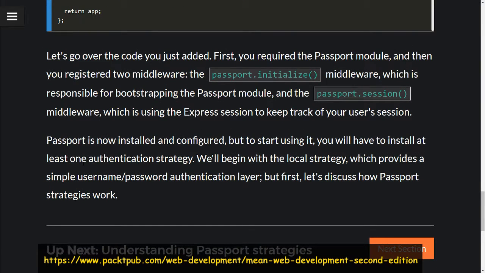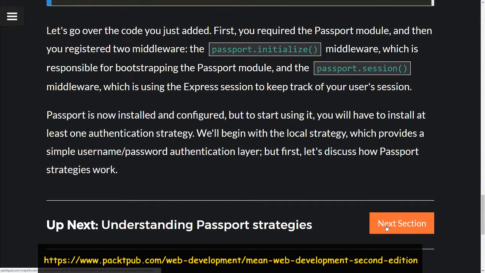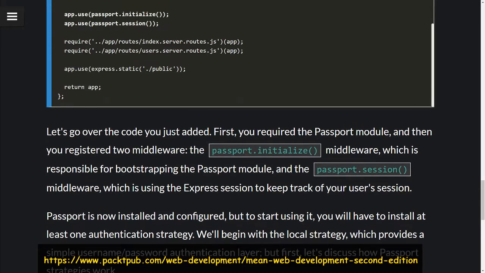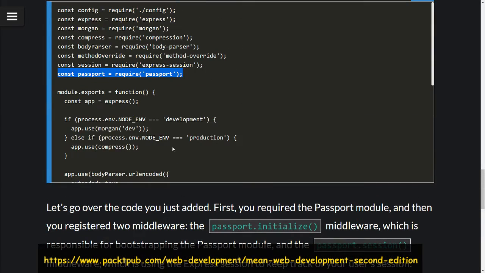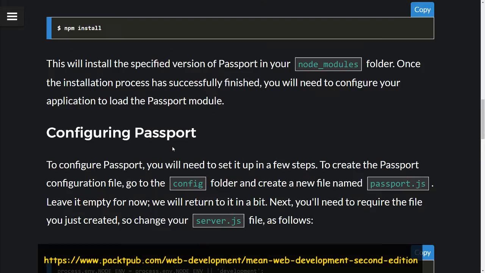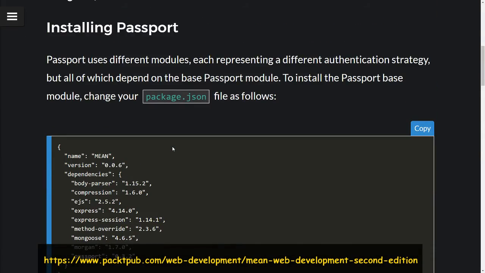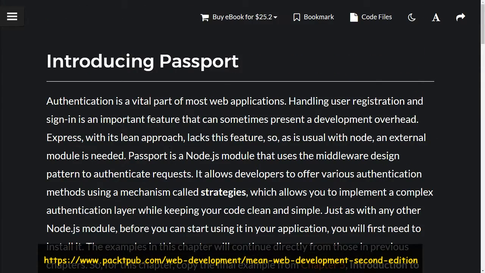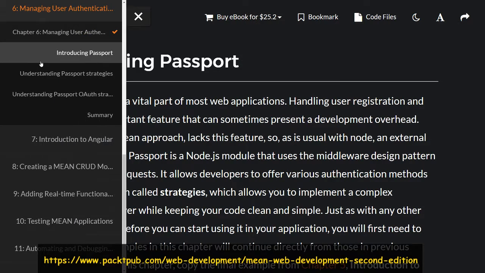Passport is now installed and configured, but to start using it, you'll have to install at least one authentication strategy. We'll begin with the local strategy, which provides a simple username password authentication layer. But first, let's discuss how passport strategies work. I'm going to bypass checking this for now. That was a good little overview, but we haven't actually done anything. I was going to copy the code from 6, but as easy as this is, we might just build off 5 before actually running anything. I'm going to do one more. Let's see. Yeah, we'll finish this episode.